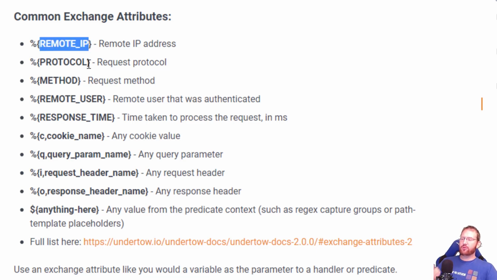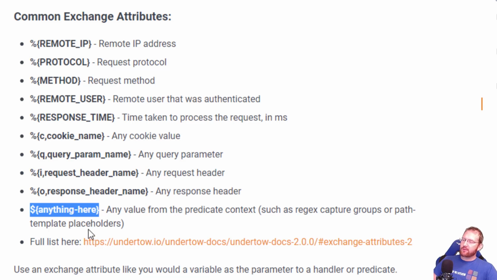A lot of these have a long name and a short name, and these are covered at length there in the Undertow docs. But remote IP address, the protocol, like HTTP, the request method, remote user, you can get any cookie value, query param value, incoming header as specified by the I, outgoing response header as specified by the O. And then if you're using things like the regex predicate, you can also reference with this little $ curly syntax any of the capture groups from the regular expression.